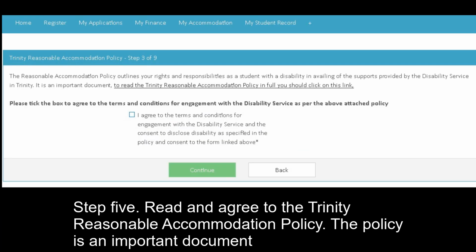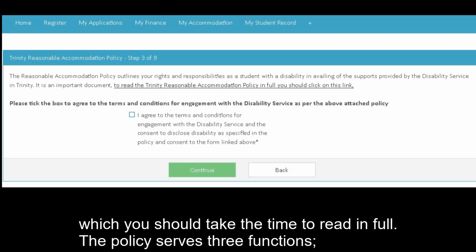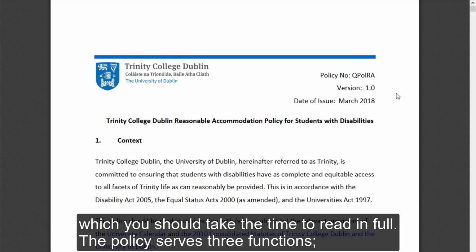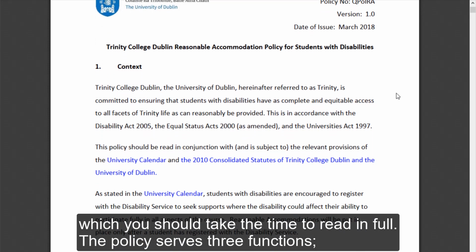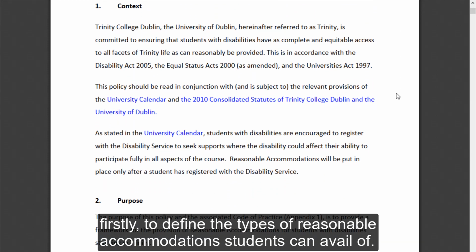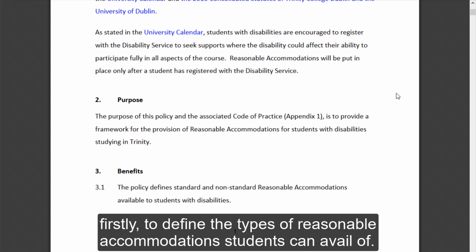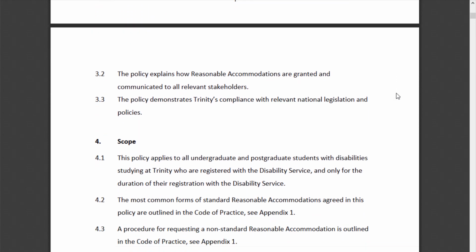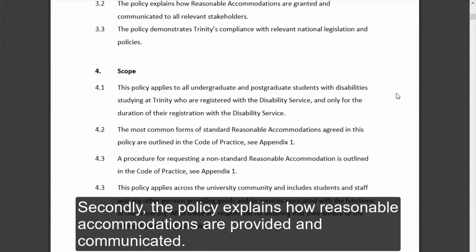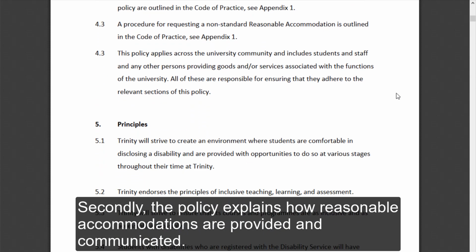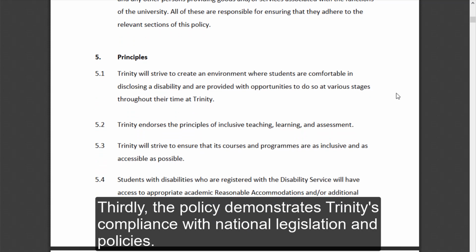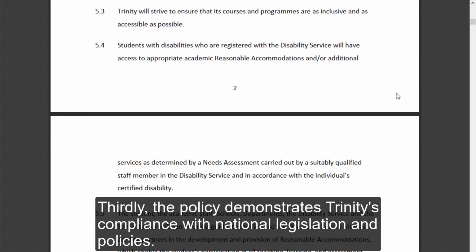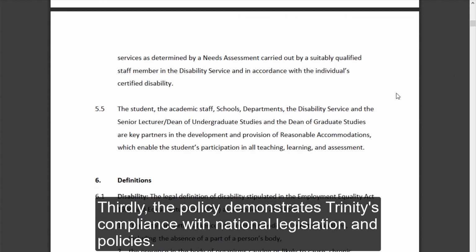Step 5. Read and agree to the Trinity Reasonable Accommodation Policy. The policy is an important document which you should take the time to read in full. The policy serves three functions. Firstly, to define the types of reasonable accommodations students can avail of. Accommodations can be standard and non-standard. Secondly, the policy explains how reasonable accommodations are provided and communicated. Thirdly, the policy demonstrates Trinity's compliance with national legislation and policies.